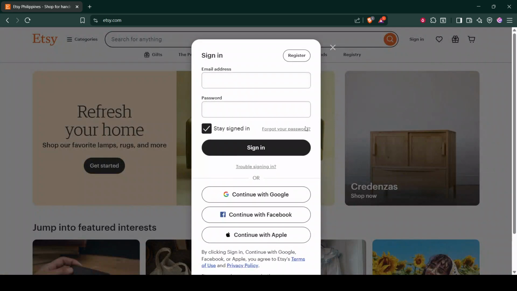Here you'll see a button that says Sign In. Go ahead and click on that. This will bring up a login area where you'll need to key in your details. Now this part is crucial. Enter the email address, username, or mobile number that's linked to your Etsy account.